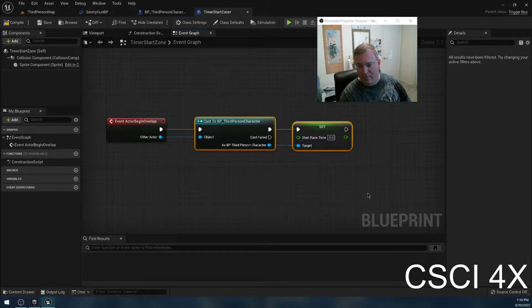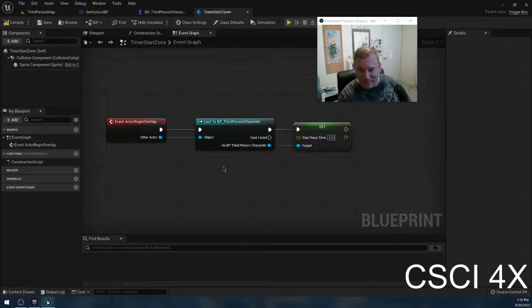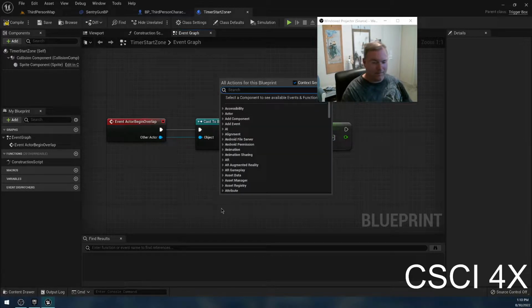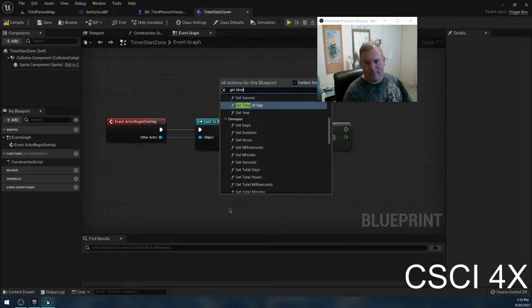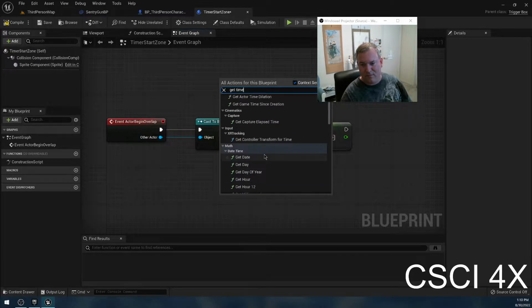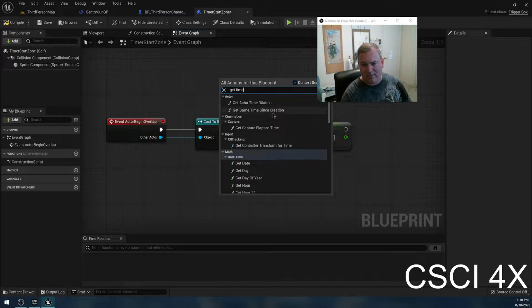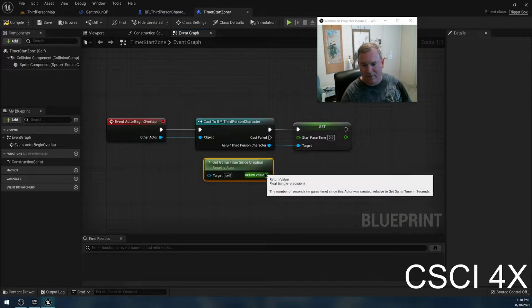just to the current time. They're not quite lined up, they're like 2 pixels off. Okay, and so we're going to set the start race time to the current time. So we're going to get time. Let's see, get world time, get actor time, get game time since creation. That works.